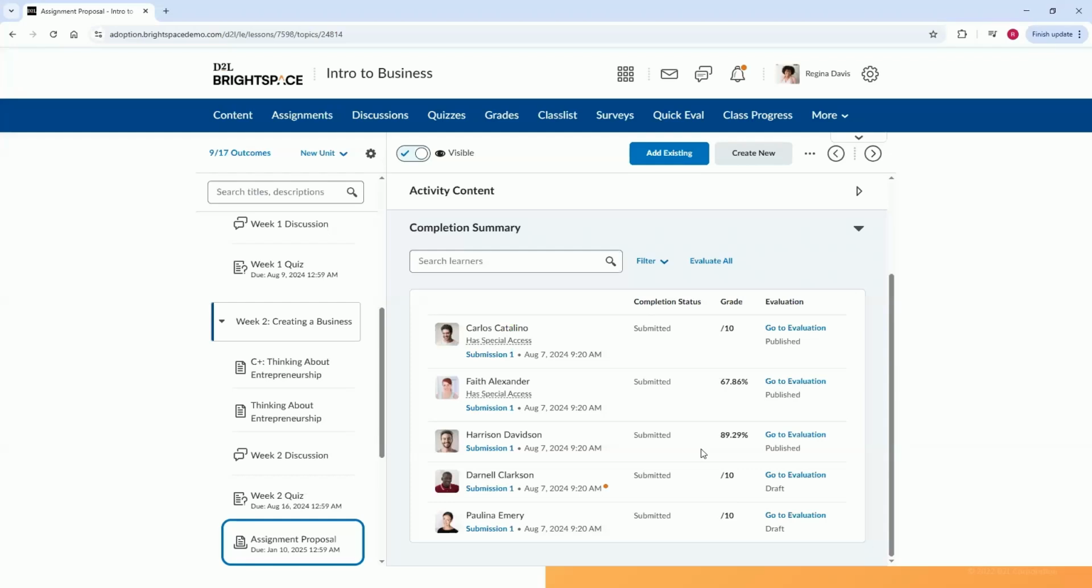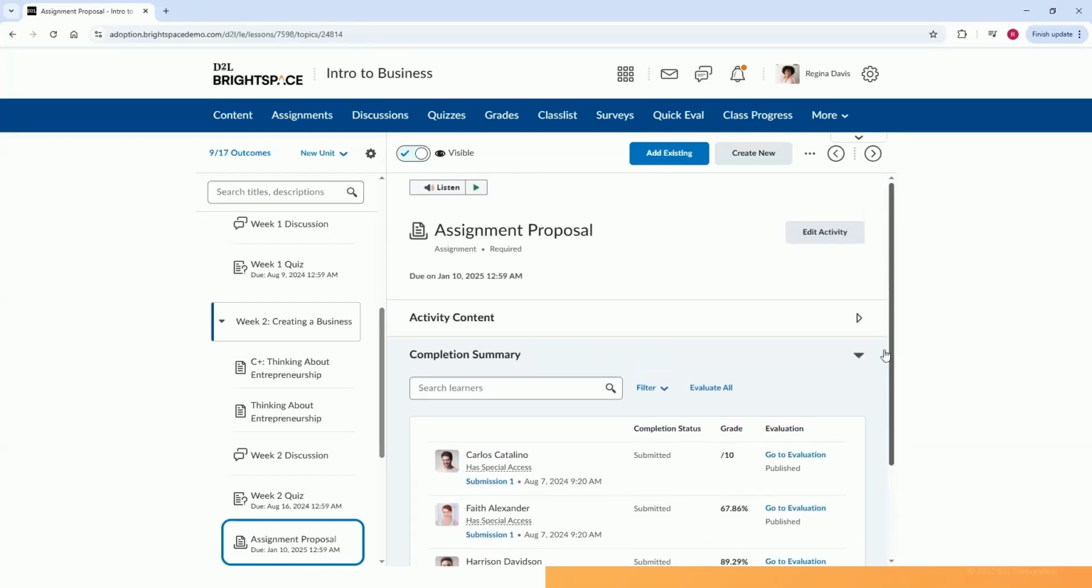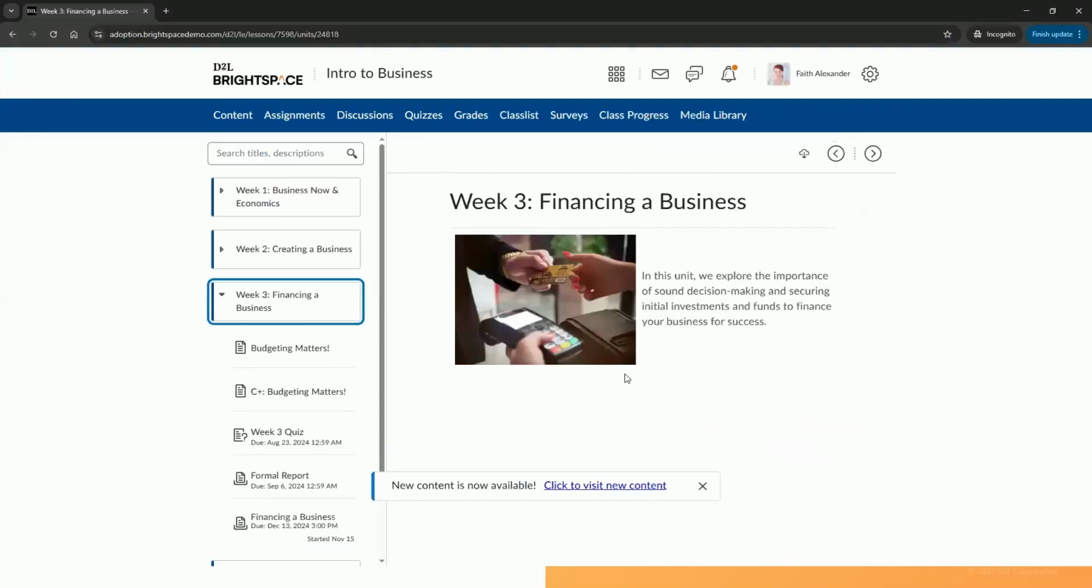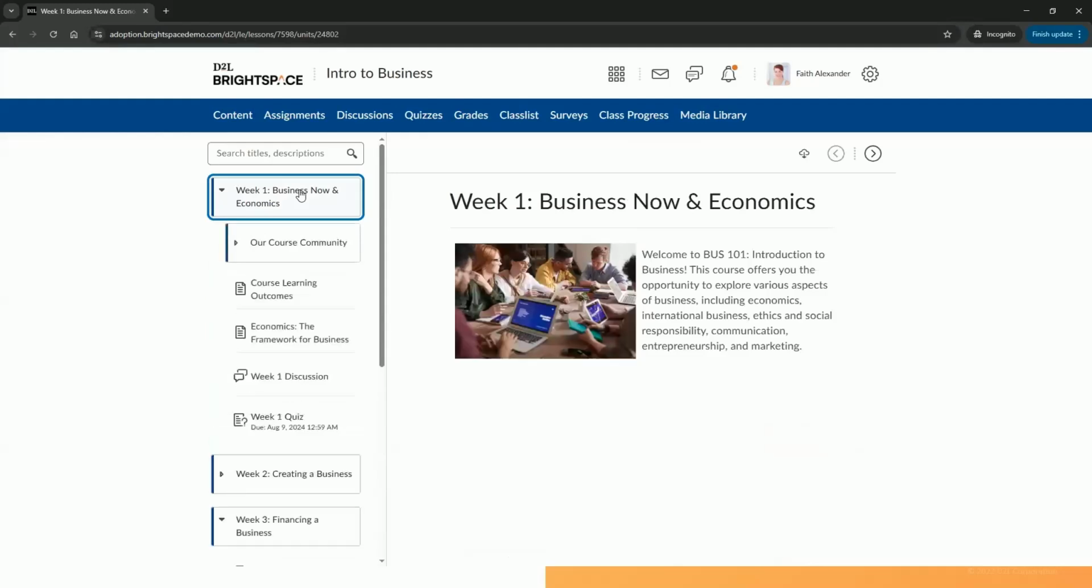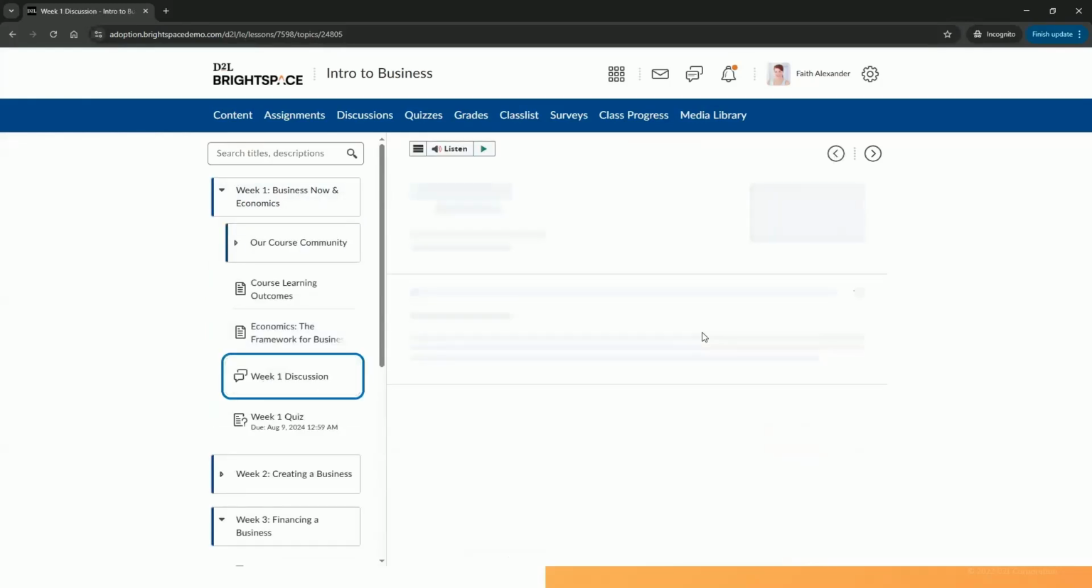I want to take a moment to show you what this looks like from the student perspective, and you're going to notice some similarities. So let's just hop over. I'm logged in as Faith now, and I'm just going to refresh my page. Let's look at this week 1 discussion that Faith has already submitted.